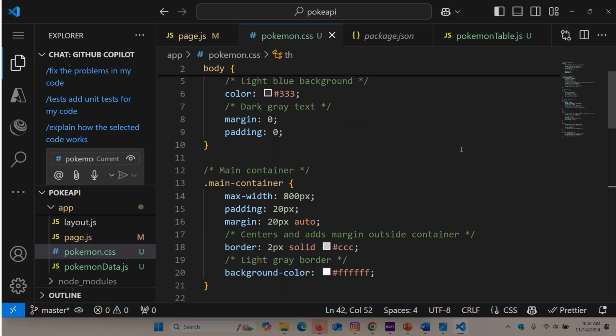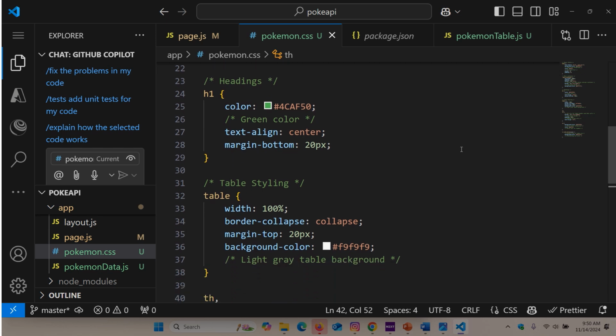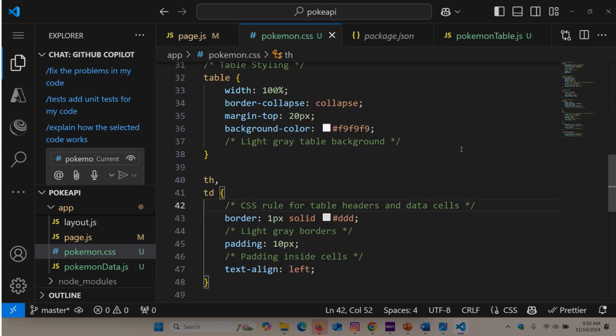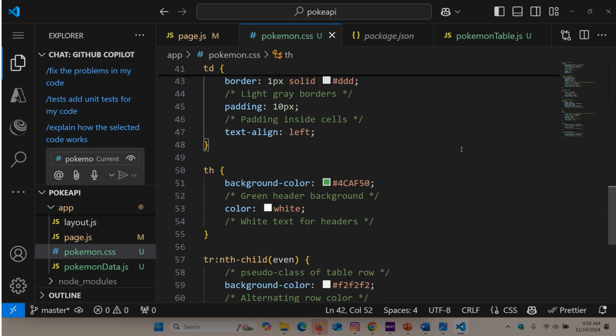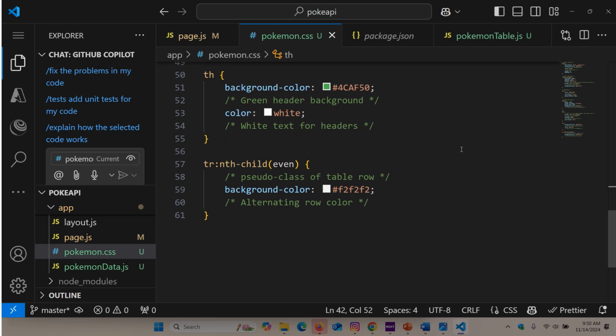So here's what the CSS file should look like. You'll notice some things here that we haven't talked about. I encourage you to do some more reading on that.